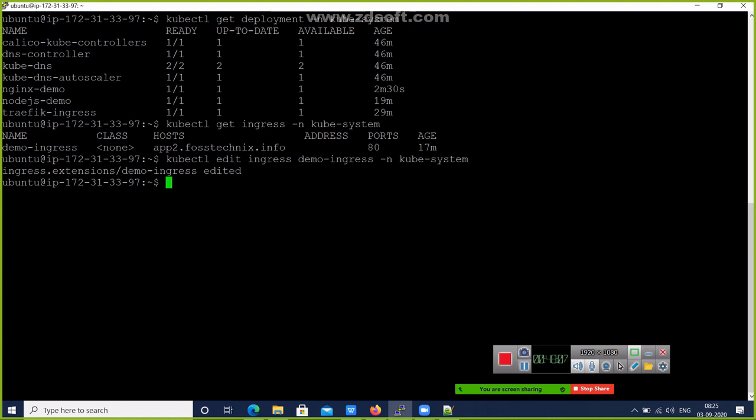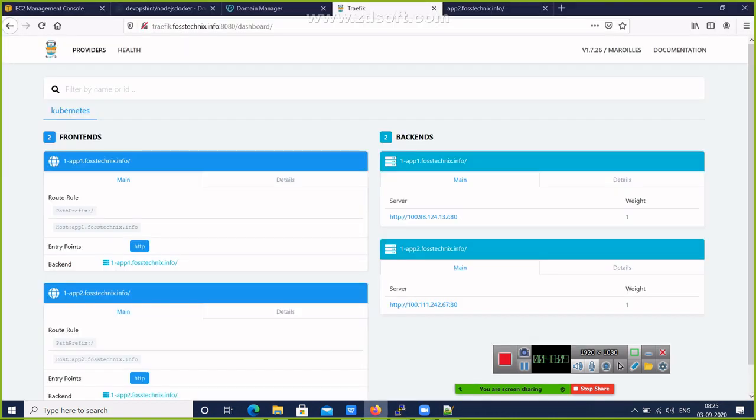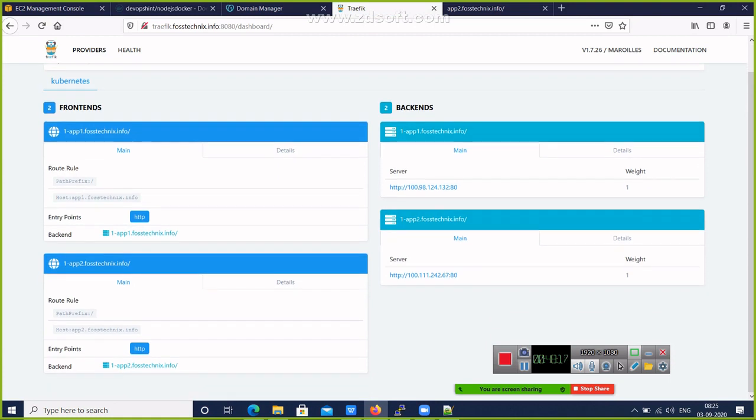Okay, edited. Let's check in the Traefik dashboard. Okay, so I have two microservices, app1 and app2. This is port 80. Why is it showing front end both? Because I have exposed this service on port 80. That's why it is showing in front ends and back ends. If you mention another service, it will be added in back ends or front ends. Okay, two microservices running.